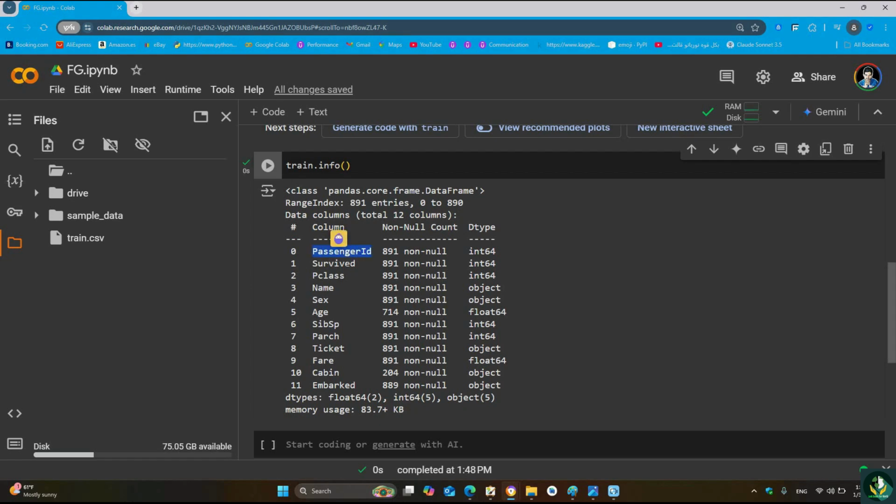So firstly, I have this feature, the passenger ID feature. As you can see here, the total number of non-null values equals 891, which is equal to the total number of samples. So there are no missing values in this feature, which is obvious actually, because this passenger ID feature has a unique identifier for each passenger, okay, and it will also give you the data type of this feature.